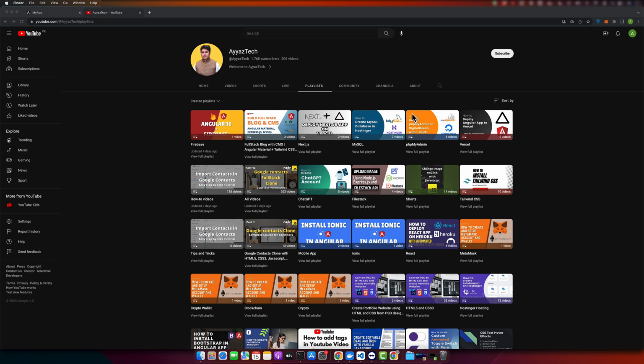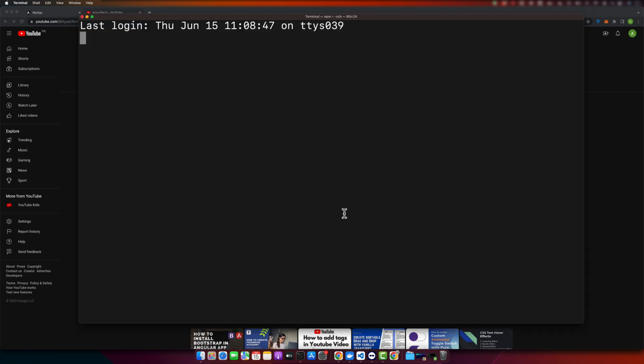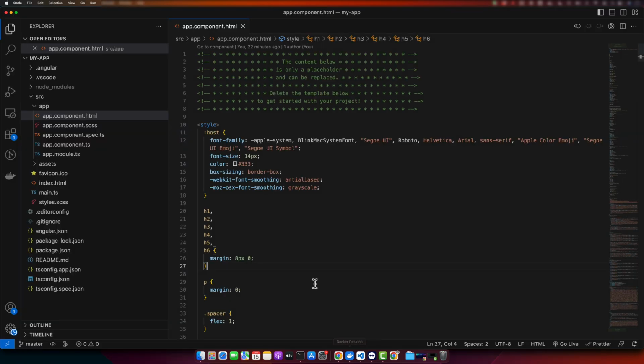In your terminal or command prompt, you need to enter this command: ng new and the project name. I already have generated my project with this command, so I will use my existing project. But in your case, after it is created, you have to navigate to your project directory by using cd and the project name. Once you are in your project, open it in your editor. I will be using VS Code.